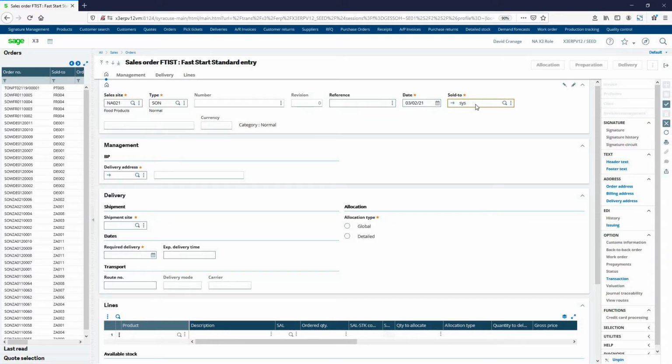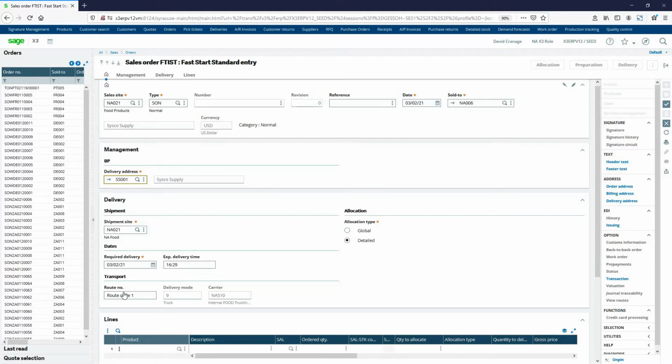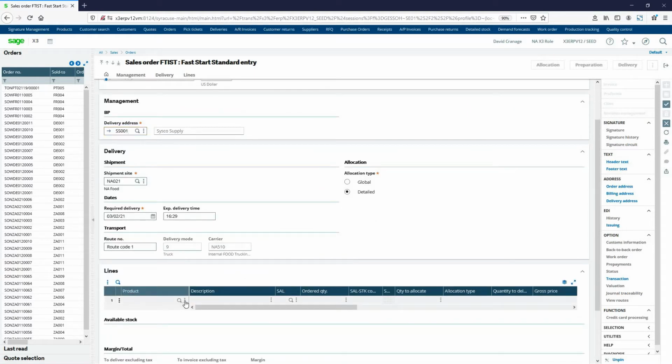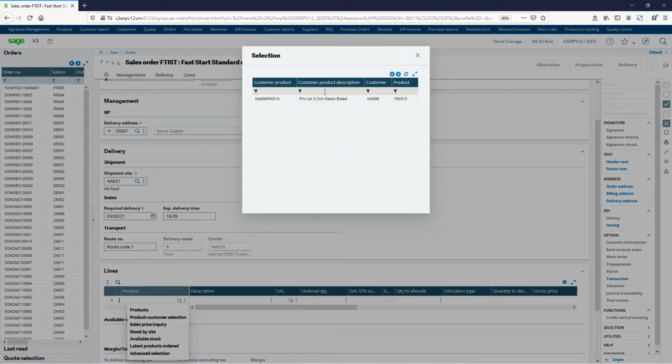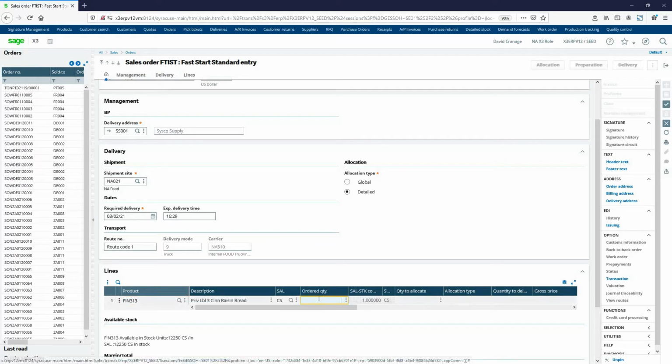I'll use Cisco Supply as our customer, and then down here on the sales order line, I'll use my action card to select the product customer selection. I kept it simple. We're just going to buy some raisin bread, and I need 10 cases.